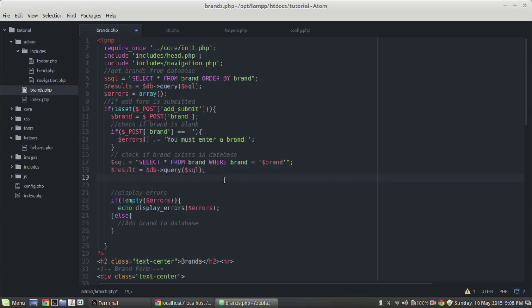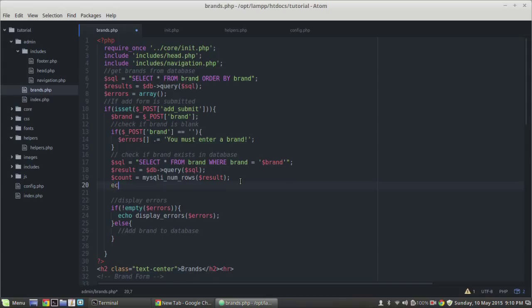And now we have access to a count. So we can say count, and this is basically what we're going to do is count how many rows are returned. So there's a function called mysqli_num_rows, and what we're going to pass into that is this result. Okay, so that's going to tell us how many rows in the database that this was true for. So what we could do is we could say echo count. So let's do that real quick.